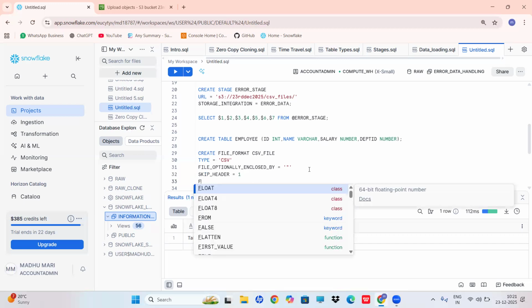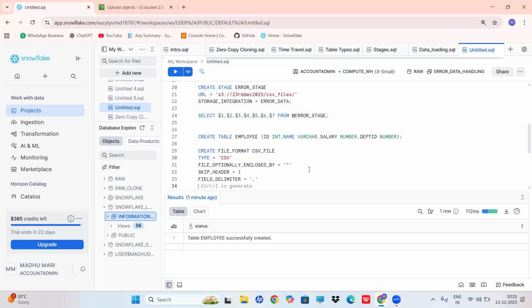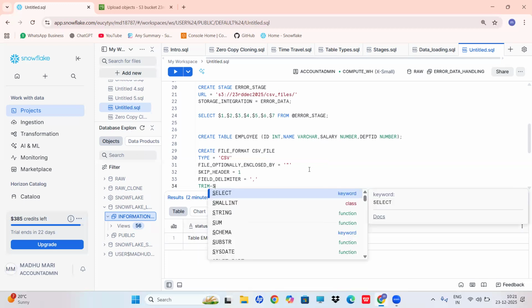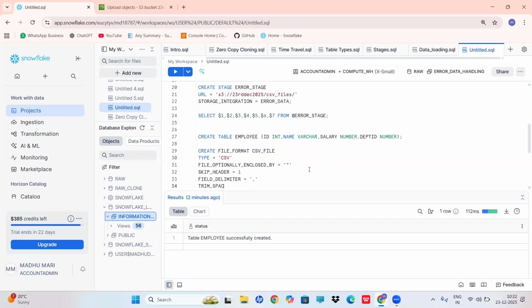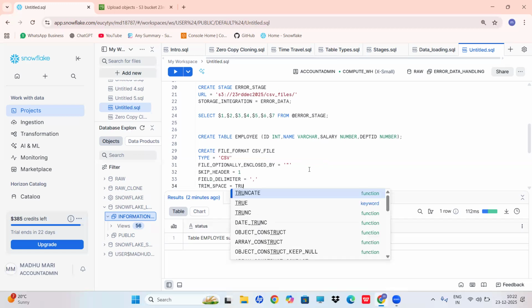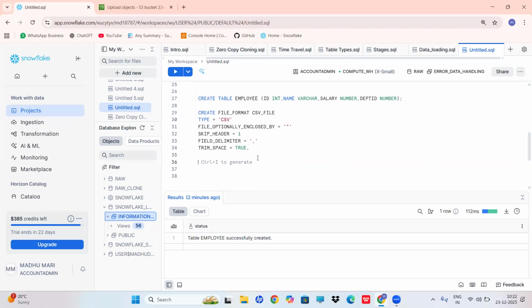And field delimiter equal to comma in single quotes. Then what else can we mention? Trim space. If there is any unnecessary space in the data, we're going to trim that. It will remove that space and load the proper data. Trim space equal to true means it's going to remove the spaces.